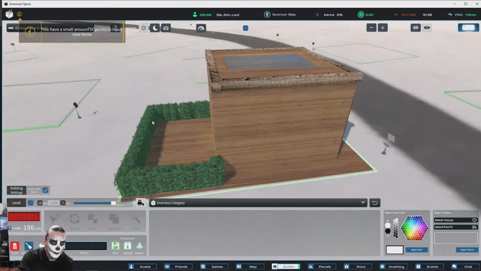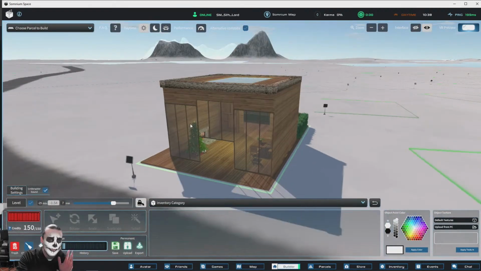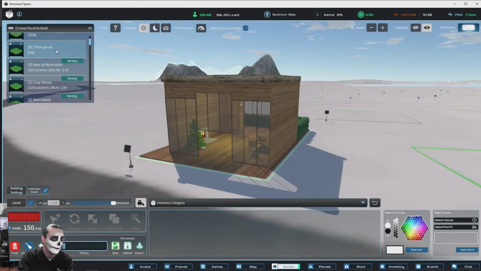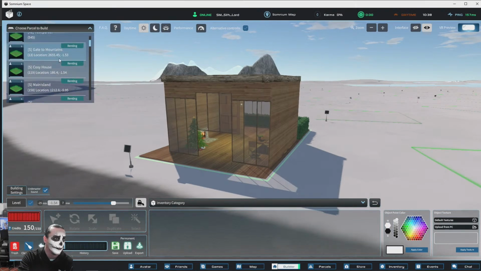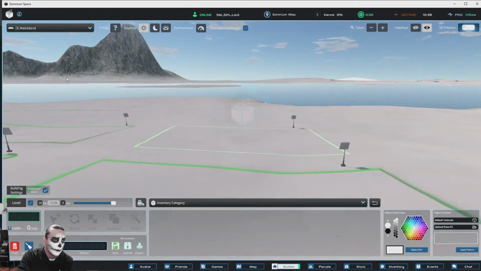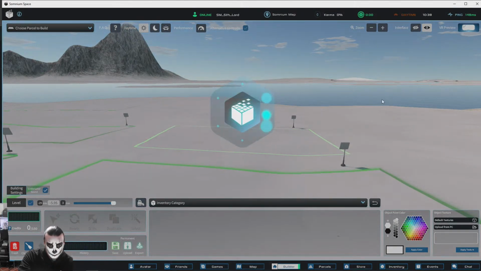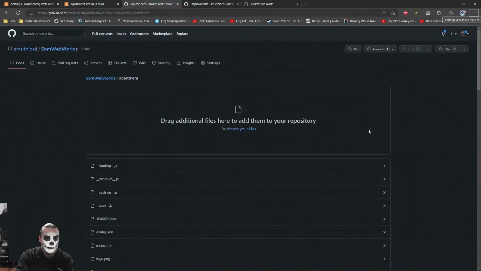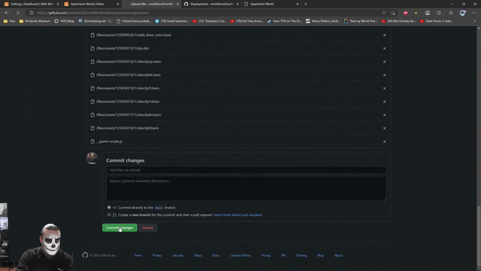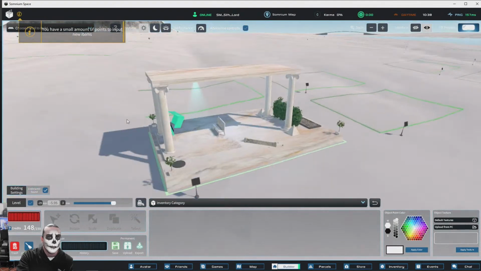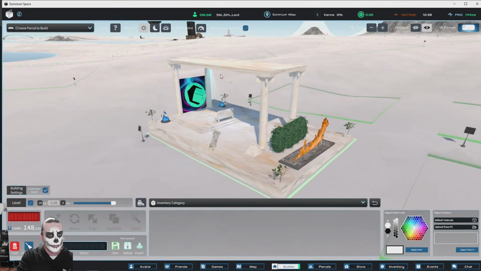Is some sort of Christmas house. I didn't build this, so I'm not exactly sure whose parcel that is. I'm afraid to overwrite it. Here's 158. Okay, let's put it on 158.